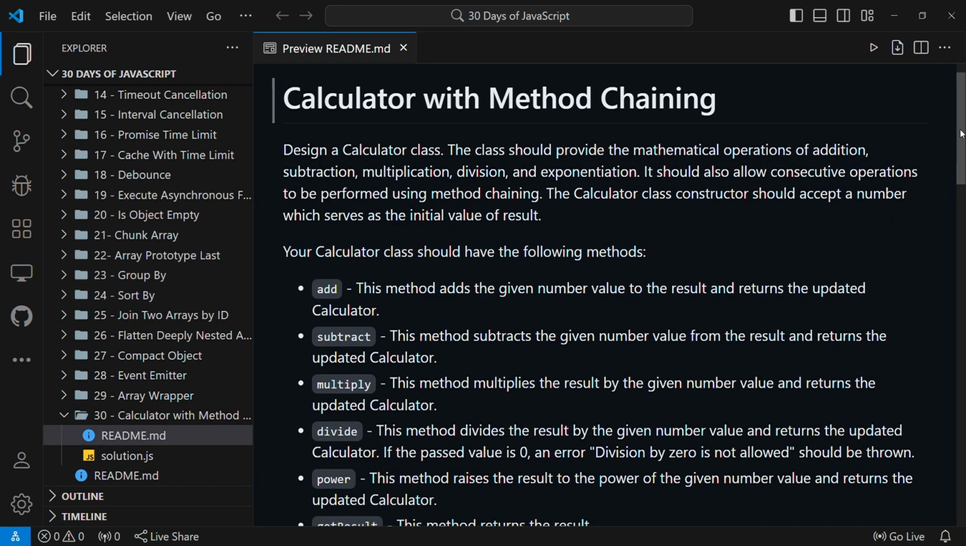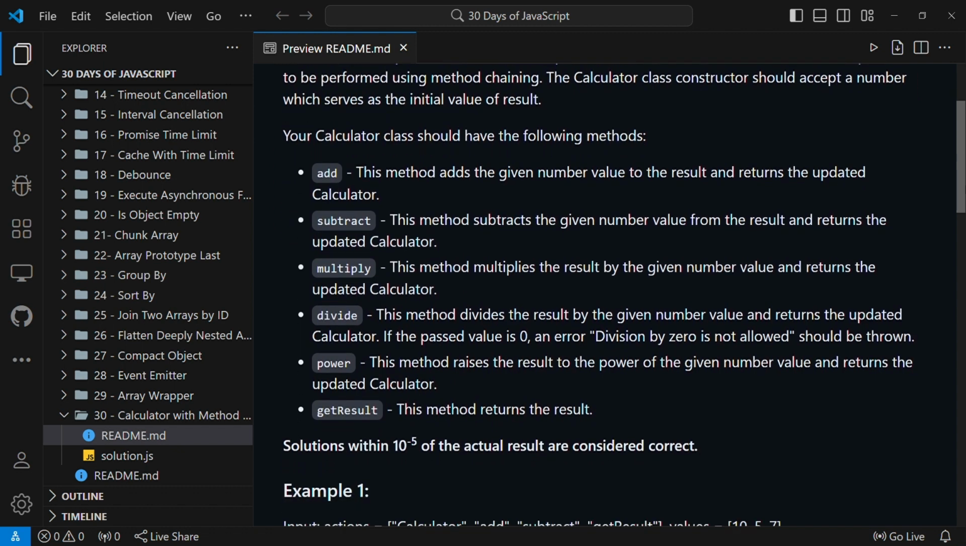In today's challenge, we are supposed to design a calculator class, and the class will provide the mathematical operations of addition, subtraction, multiplication, division, and exponentiation. It will also allow consecutive operations to be performed using method chaining. And we already talked about method chaining. We said that method chaining is a technique where multiple calls are made on the same object in a single statement. Okay? So it continues and says that the calculator class should accept a number which serves as the initial value of the result. You can just continue the challenge.